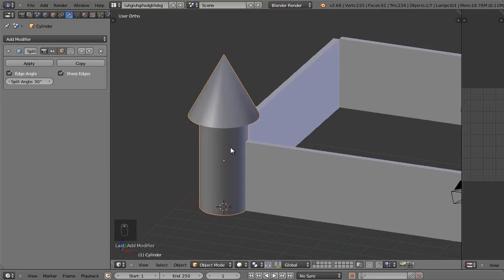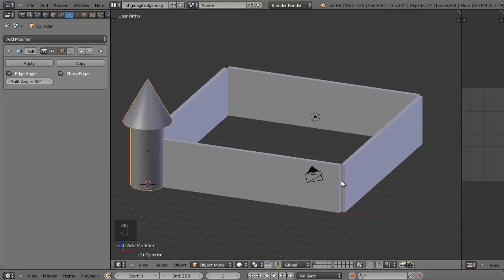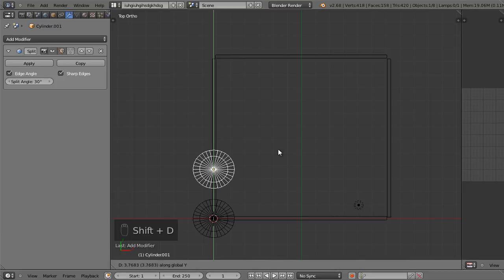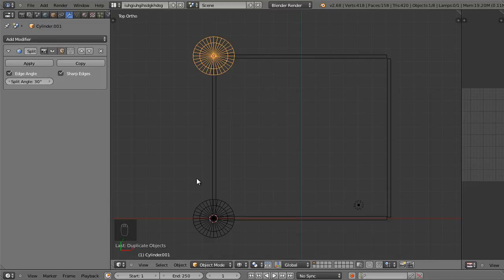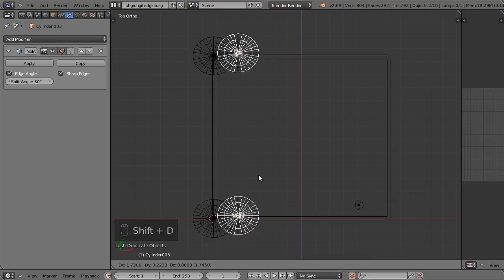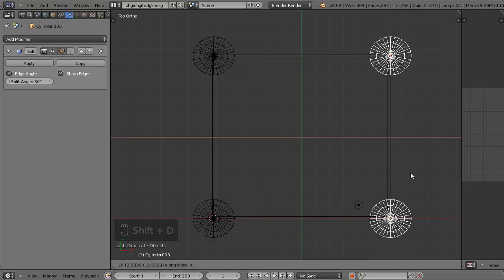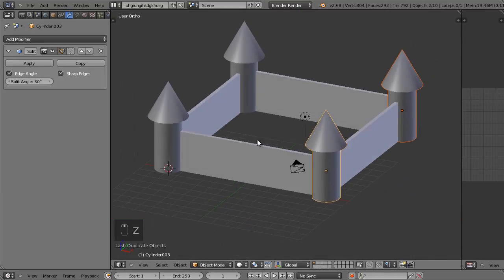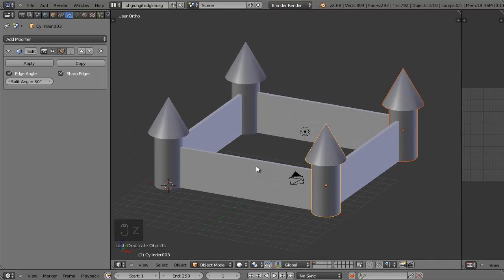So now let's take this tower and duplicate it around the four edges. In top view, with the tower selected, press Shift and D, and then press the Y key so that we can move it perfectly up to that corner. Now hold Shift and let's duplicate these both at the same time. With them both selected, press Shift and D again, and then press the X key, and let's move those two towers over to the other two corners. There we have our basic castle.